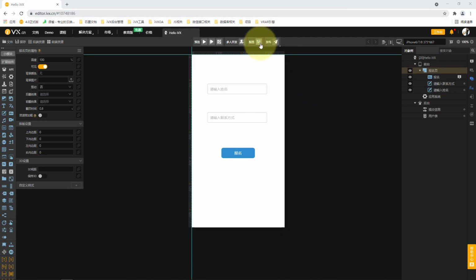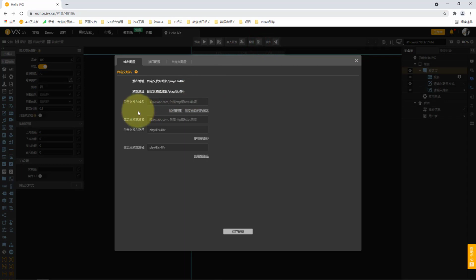Click the configuration button in the menu bar. You can see that it has a series of contents such as custom build domain name, custom preview domain name, custom build path and custom preview path, etc. If you do not fill in the custom build domain name and do not fill in the custom preview domain name, we use the platform to assign you such a domain name.